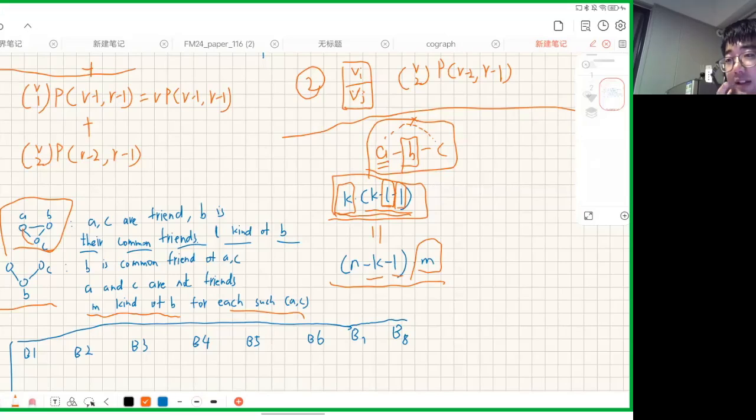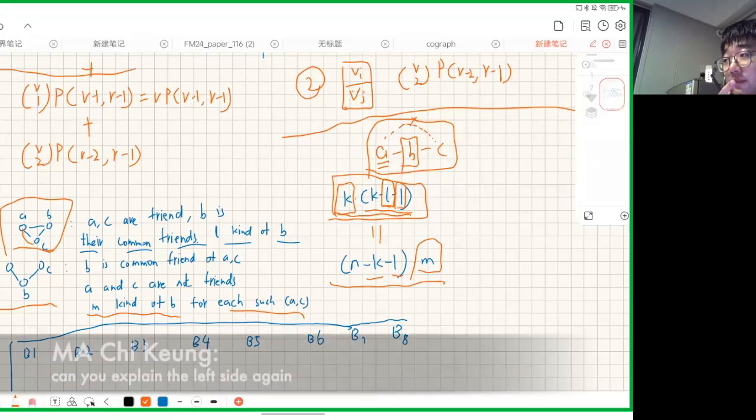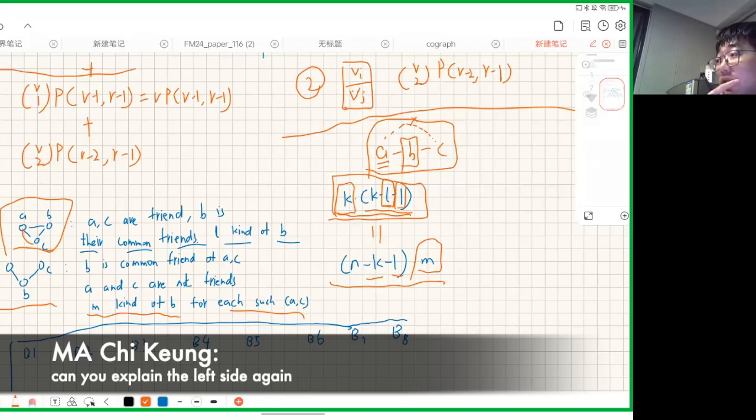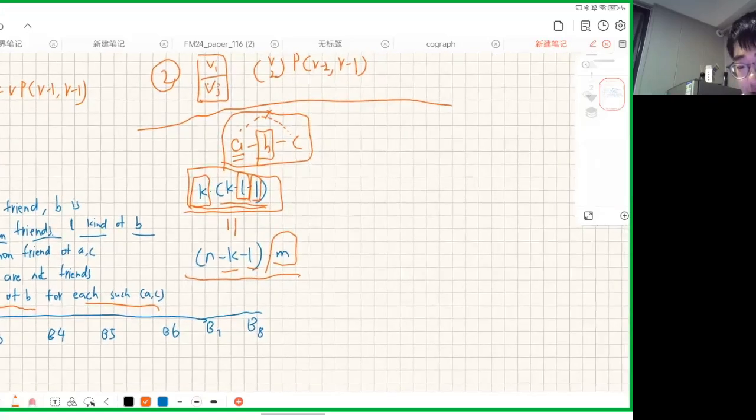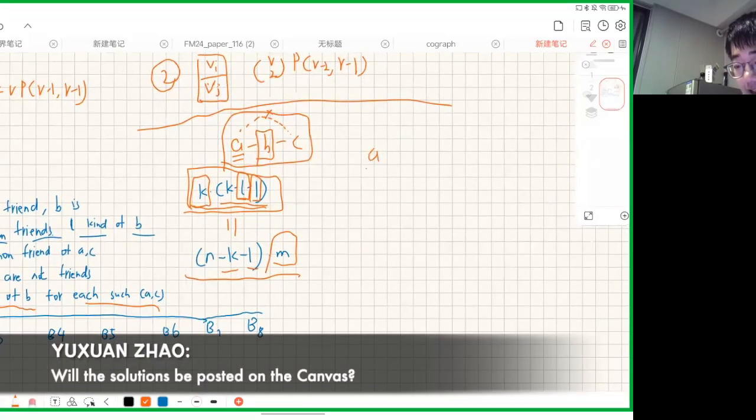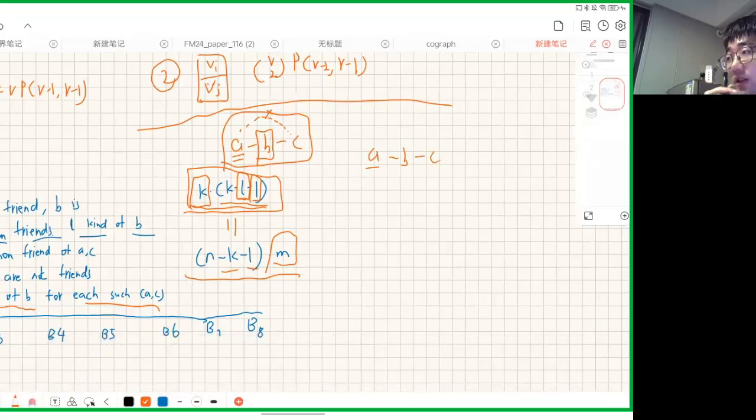Okay, any questions for this one? Okay, the left side again. Okay, that's okay. So basically, we know A and we want to know B and C. Yes, I will post all the solutions later.